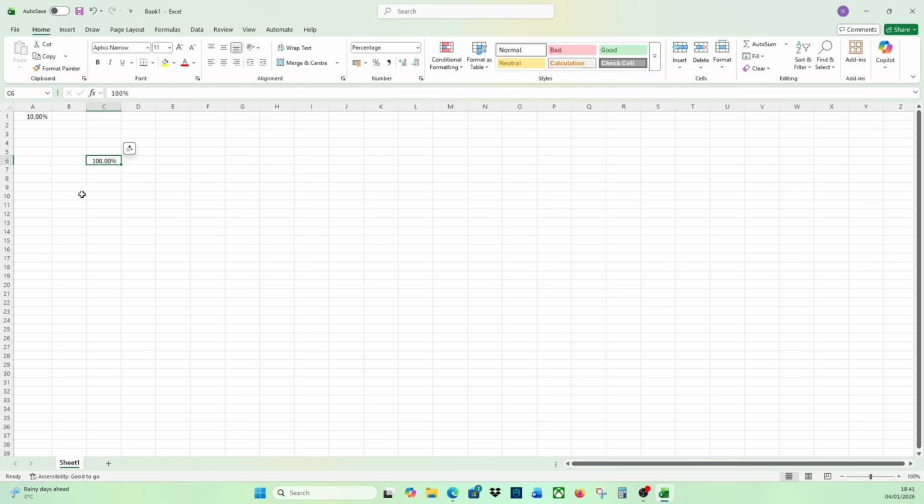100%. As you'll see, if we try and type 10% into a cell, like for example here, and we do it with general, and then we click on percentage, you will notice it goes to 1000%. So just another thing with formatting to watch out for.